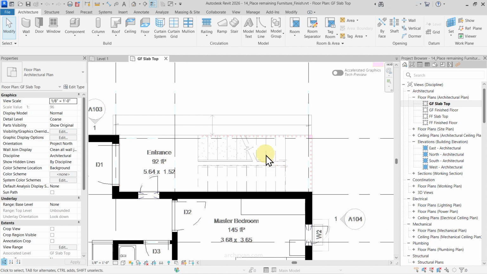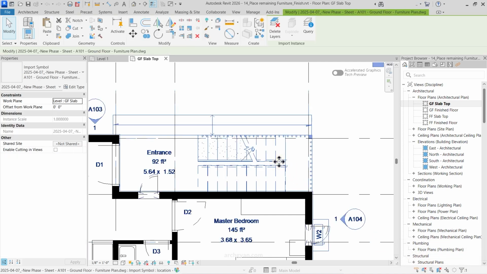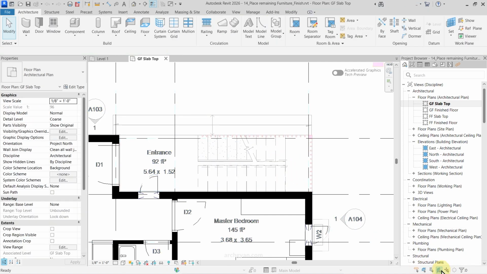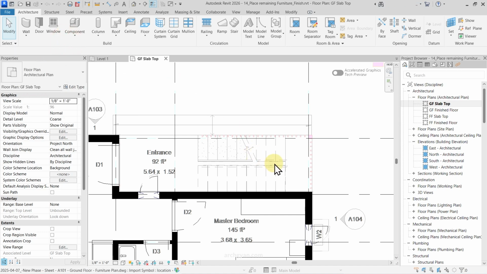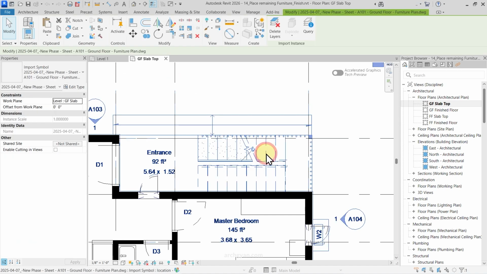So I'm not able to select even when select links is switched on and then maybe select pinned elements is switched off. So switch this back on and now you should be able to select pinned elements as well. So make sure these are switched on or off, and then you can work accordingly. The same options you will find under modify here as well. So select links, select underlay elements, select pinned elements, select elements by face, and drag elements on selection. All right, so now I can select my DWG file.